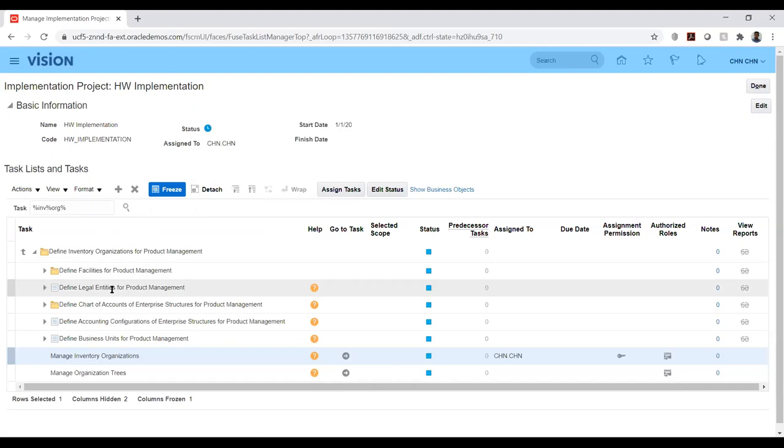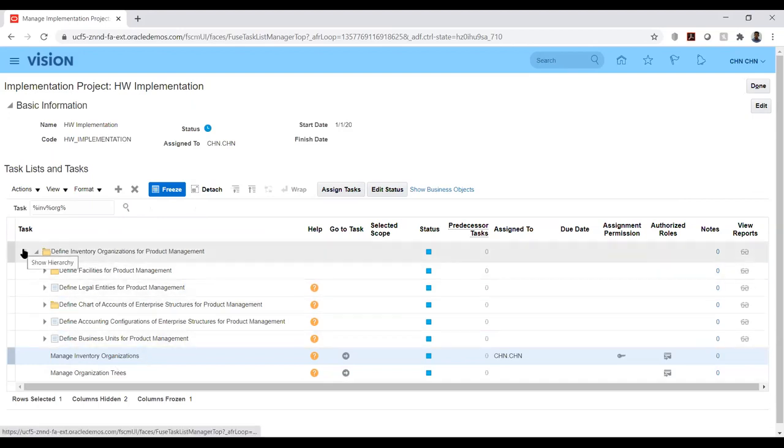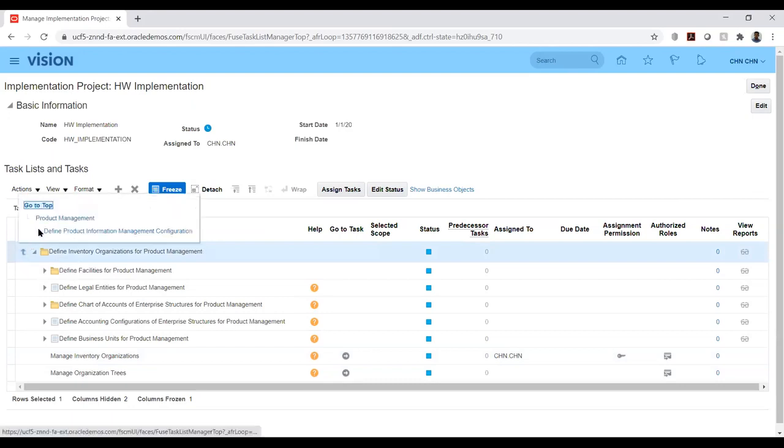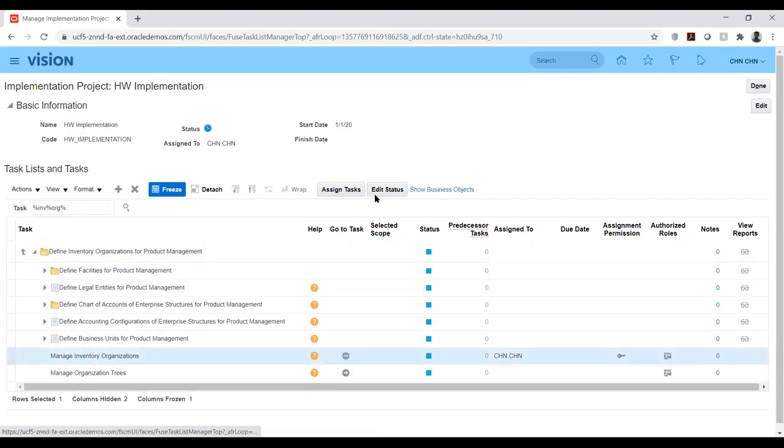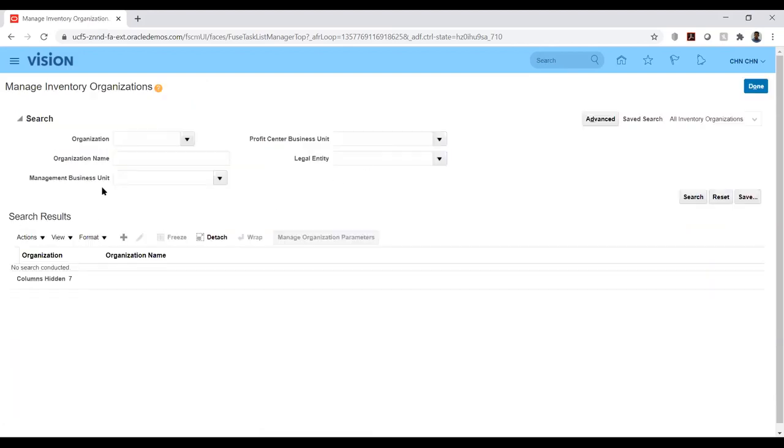I have selected product management from there. If you want to understand the navigation here, we can just click here, and it will give us the path: from product management and define product information configuration. So I'm just clicking inventory organization. I click add.